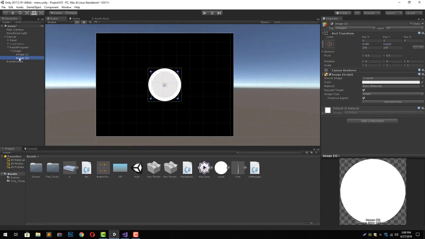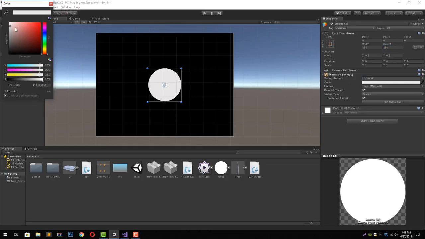Now we are going to create another duplicate of our image. Let's move it a bit above so we see it before the foreground image. Here we are going to change its width and height back to 250 and 250. Now the second image, we are going to change its color to something different because it's going to be our progress ring. Let's change it to something like blue or purple.